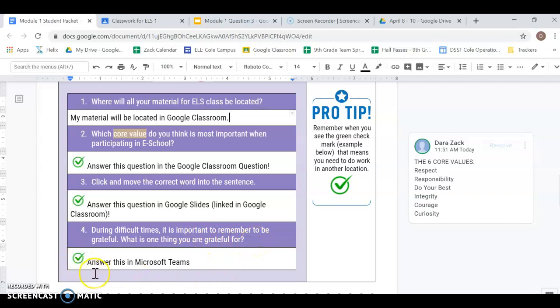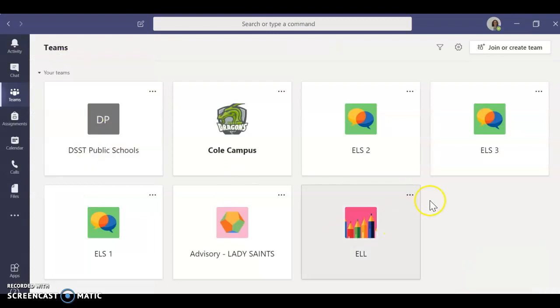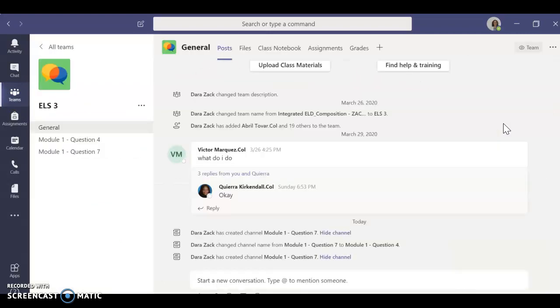Okay, I see another green check mark that tells me I need to go somewhere else, and it says answer this in Microsoft Teams. So here I am in Microsoft Teams. Your page will look a little bit different than mine, but when you click on Teams, you'll see all your classes. So you're going to click on your class, okay?